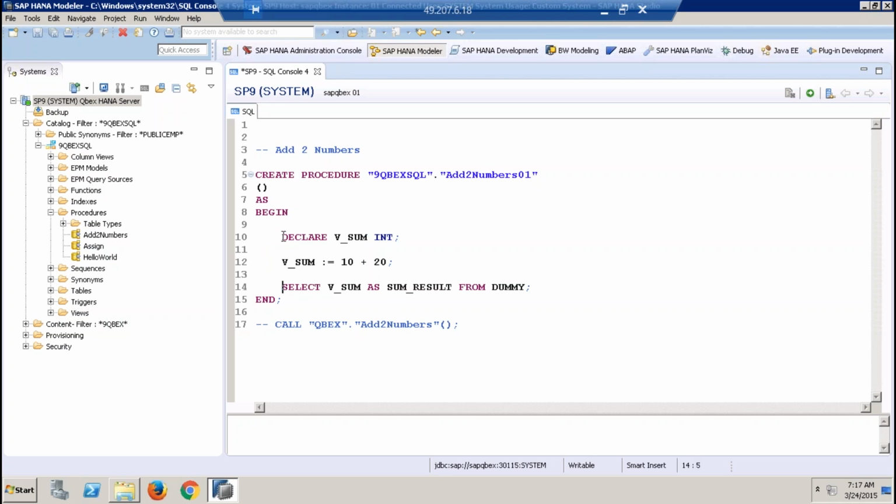By using this keyword declare, I'm declaring a variable called v underscore sum, where the data type is int, and I'm assigning it 10 plus 20. I'm adding these two numbers, and the result I'm assigning to variable v underscore sum. For assigning, I'm using colon equal to. The value from the right operand will be assigned to the left operand, and then I just want to refer to the content of this variable.